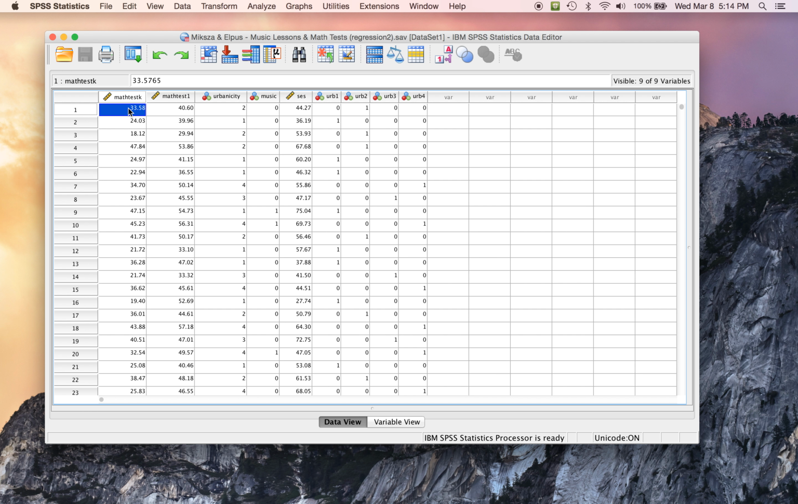In this video, we'll walk through basic steps to take when using SPSS to conduct a multiple linear regression analysis. Multiple linear regression allows us to estimate the unique effect of each predictor variable in the analysis while controlling for the unique effects of all the other predictor variables.